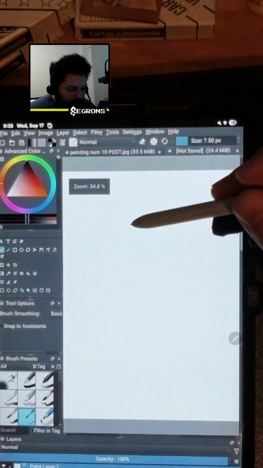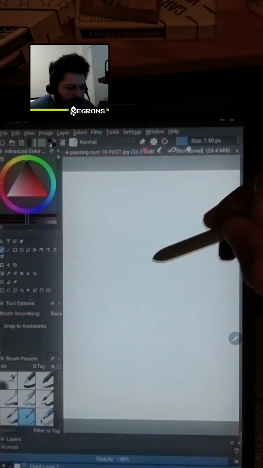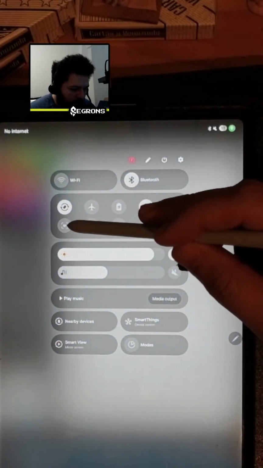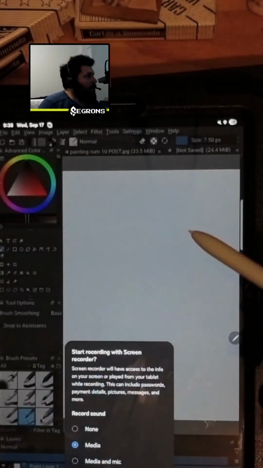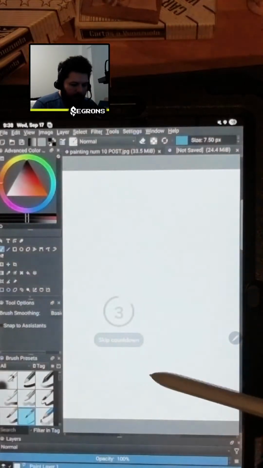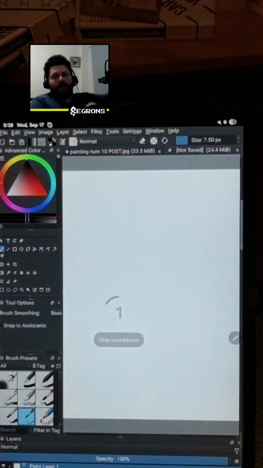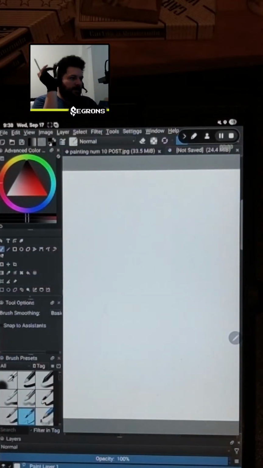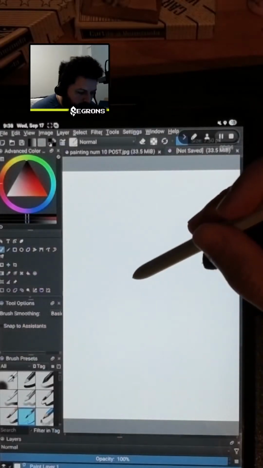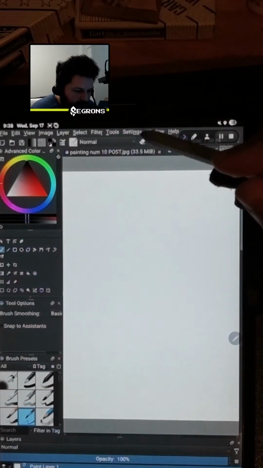Let's create a new one. There you go. So let's start recording. Hopefully this time around it doesn't break. I think this has a limit as to how much you can push it. Yeah, I think it really does.